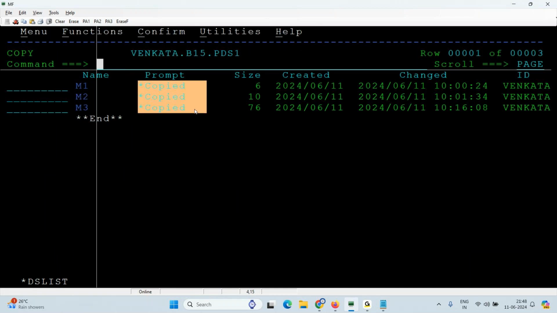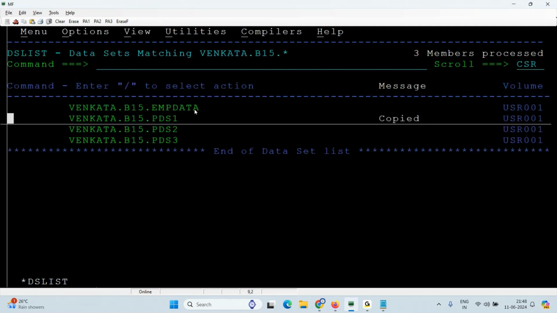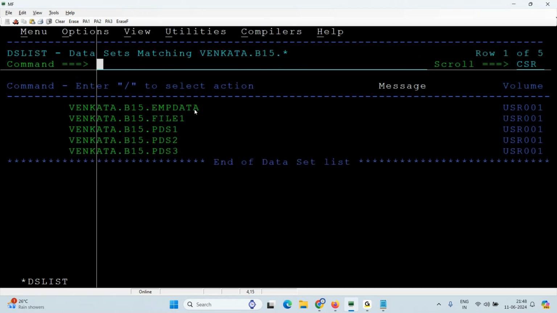Do you want to check the members along with the data? Press F3 and refresh. As I gave this pattern, I am able to see file 1 also.